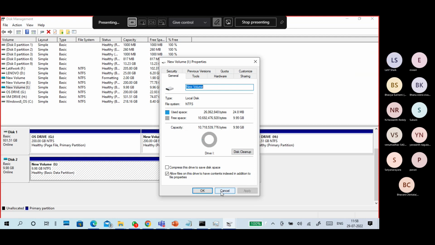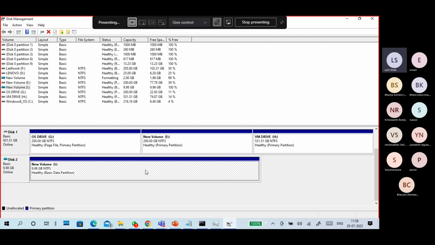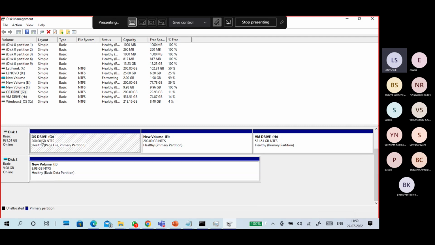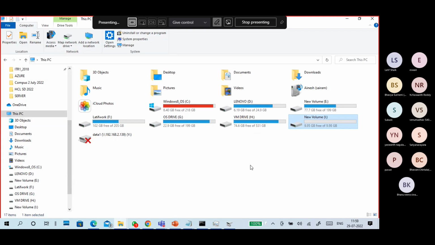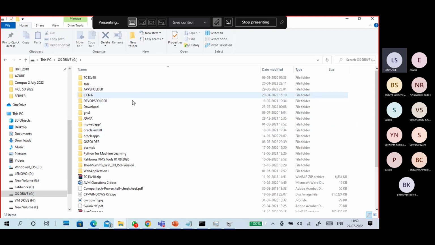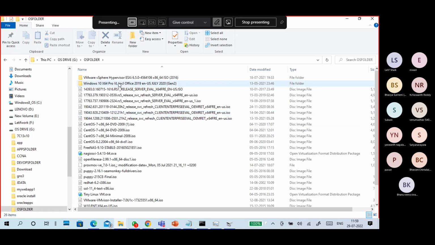Now what I thought: for example, you have a 100 GB hard disk and you use only 5 GB. Out of 100, you are using 5 GB, 10 GB, 20 GB like that. Now I want another drive because I want to store some data in it. For example, you can see this is an OS drive. Why did I name it OS drive? For my practicals, I store my OS related data, operating system related data.